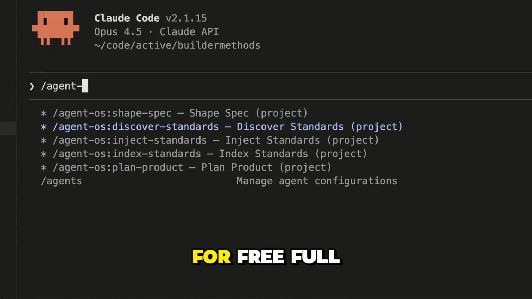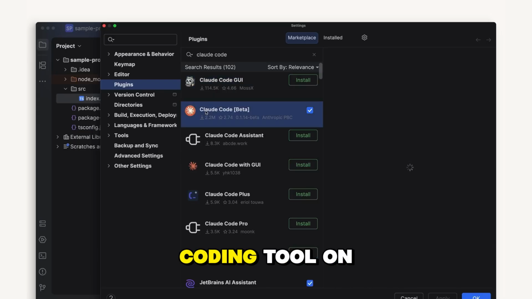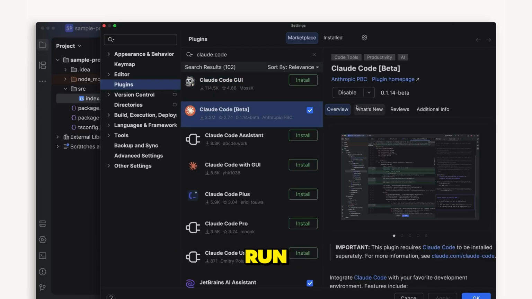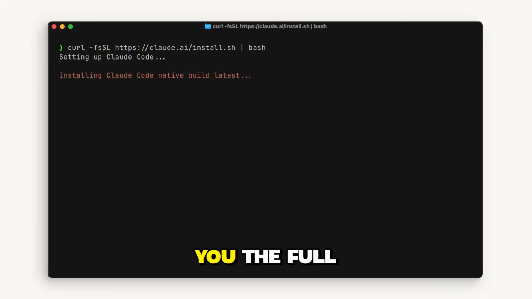Claude Code for free, full beginner setup. What if the most powerful AI coding tool on the planet was actually free to run? What if everyone already using it just didn't know the trick? You've seen Claude Code everywhere, but nobody's telling you the full setup.